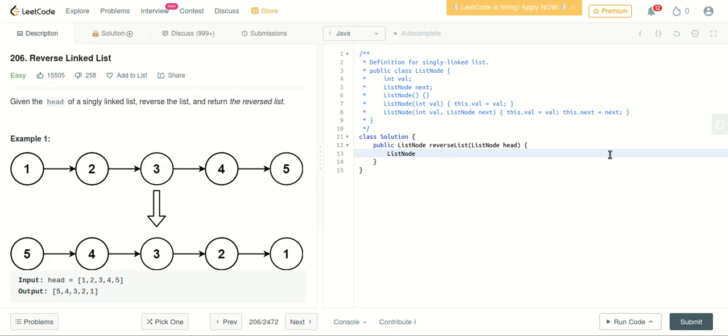List node head next, and reverse dot next is equal to null. So we are trying to reverse the first element here, and after that, okay, so it looks like with this function we would not be able to do recursion. So let's first try the iterative approach.